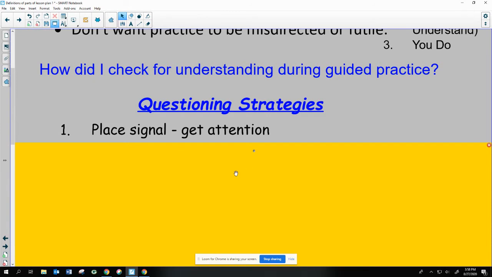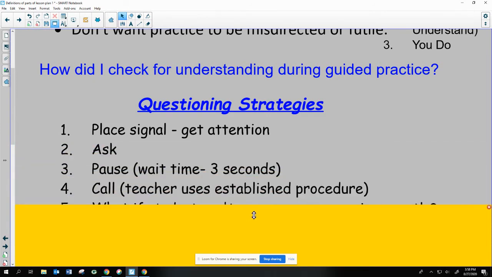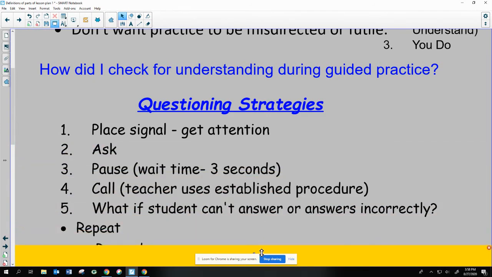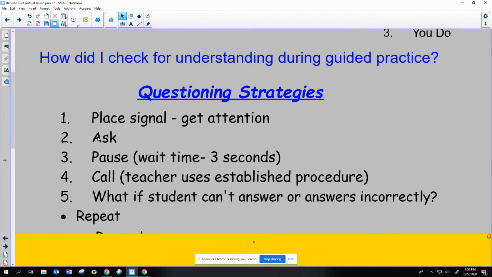So how do you do that? First thing you can do is do signals, like I was just saying. You do this thing called ask, pause, call. So you ask a question, then you pause, that's teacher wait time. You pause, and then you call on someone.